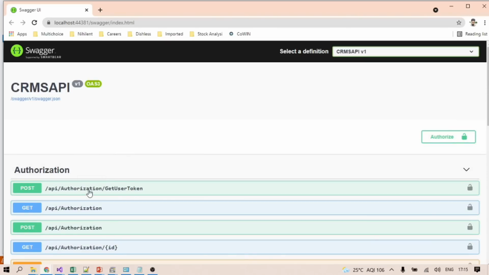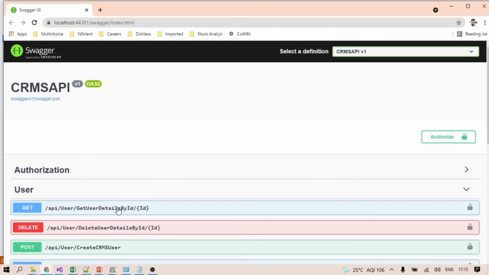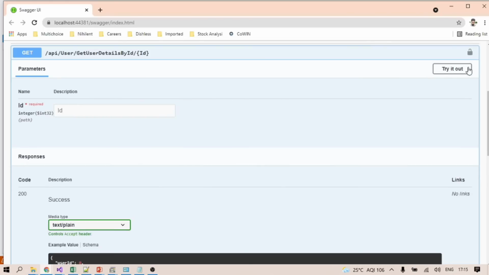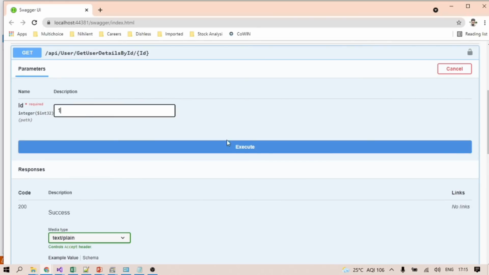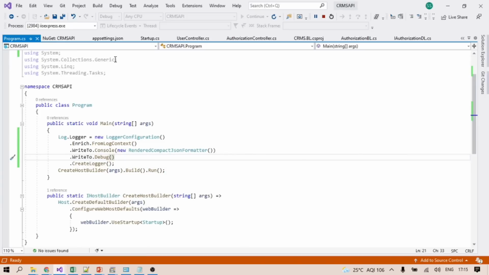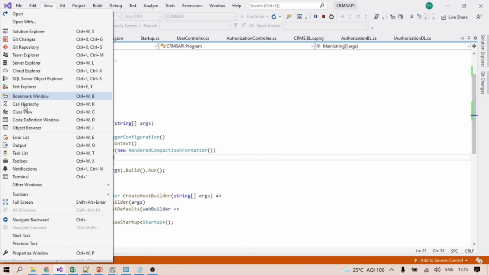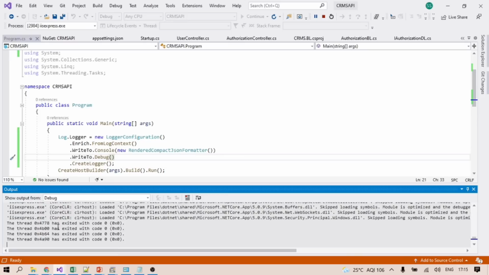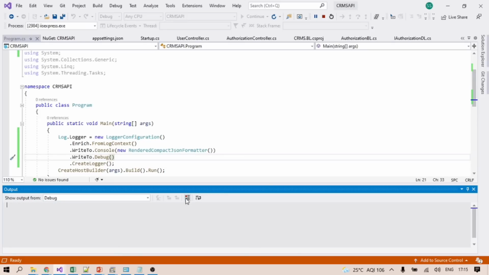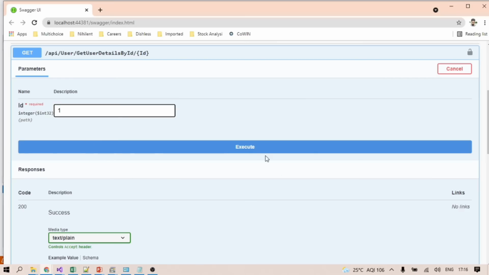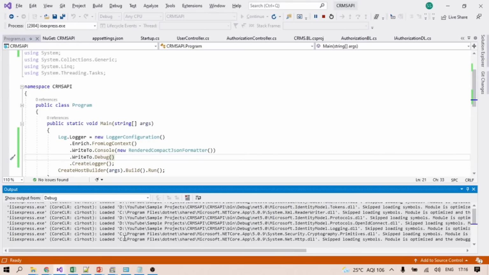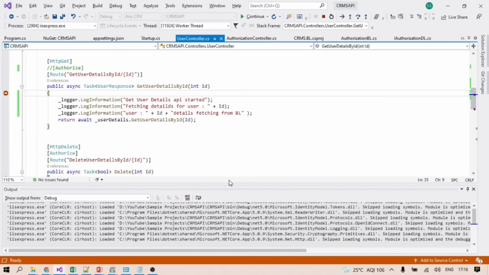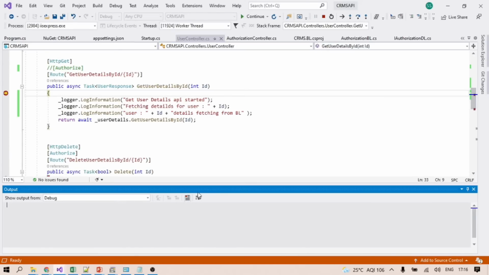Okay, so authorization we don't need to take currently. So let's open the output window here first. Output window. Clear the logs. Click execute. Okay, clear it so that we can see if the log is coming.